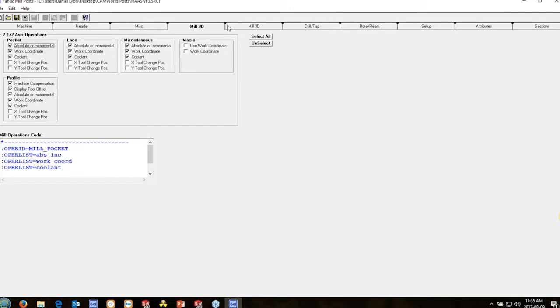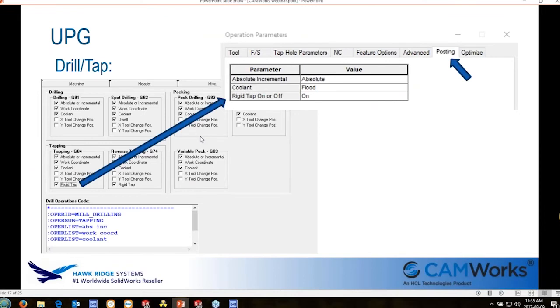Then you've got parameters specific to certain types of operations. If we're looking at a specific type of operation in CAMWorks, maybe a drilling or tapping operation, or a 2.5 axis operation like a rough or a finish, in the posting tab of that operation you might get a bunch of functionality that lets you turn it to absolute or incremental, turn the coolant on to through tool, or turn the rigid tap on or off. So the checkbox is in here.